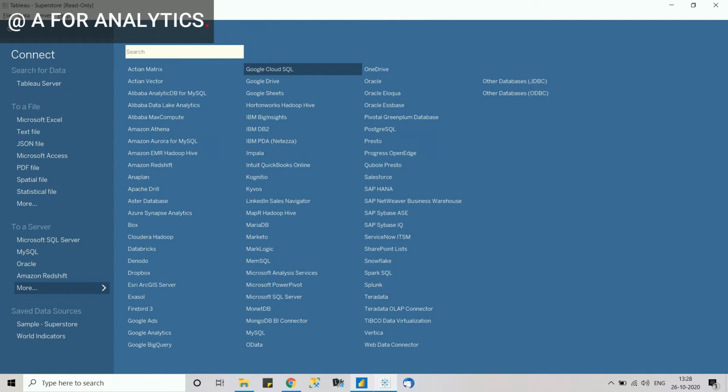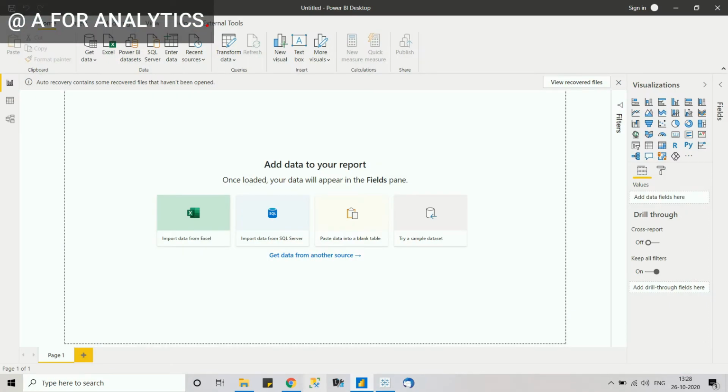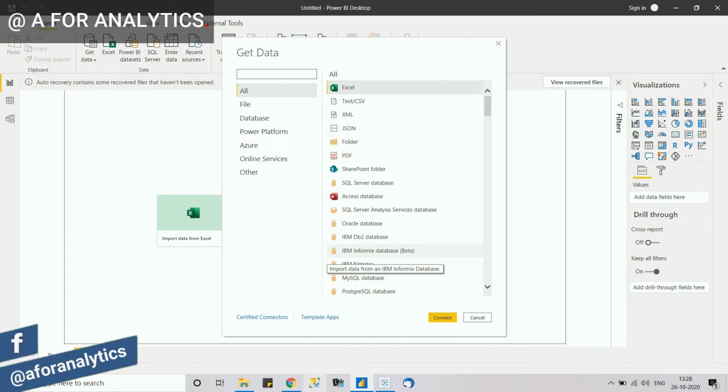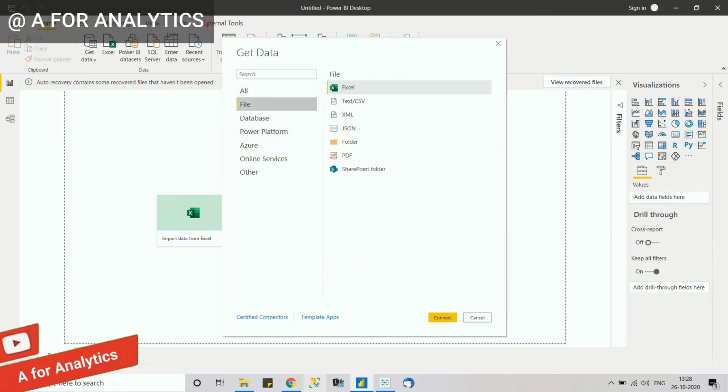When you see the same thing in Power BI, Power BI has divided its data connection pane into 5 levels. Since Power BI is a Microsoft product, it goes well with Microsoft ecosystem products. Like Tableau, we can connect with flat files, Excel, text, JSON, and more, and also databases, MySQL, SQL Server, Oracle, IBM, Postgres, and more.